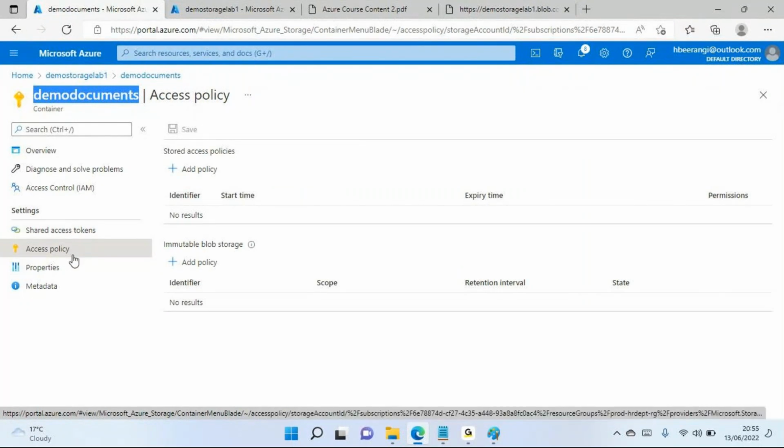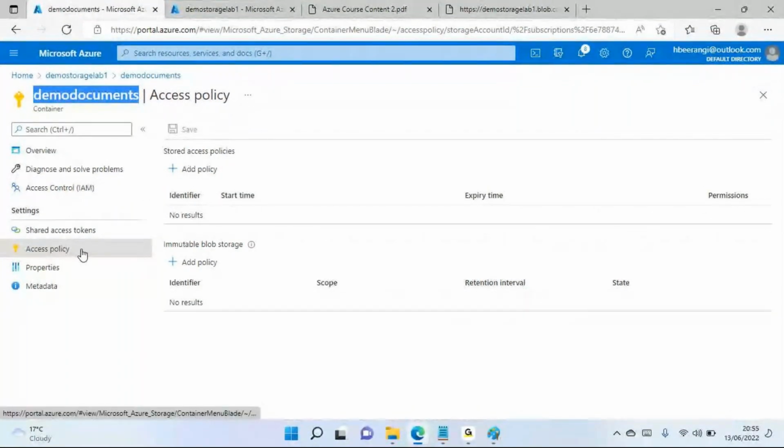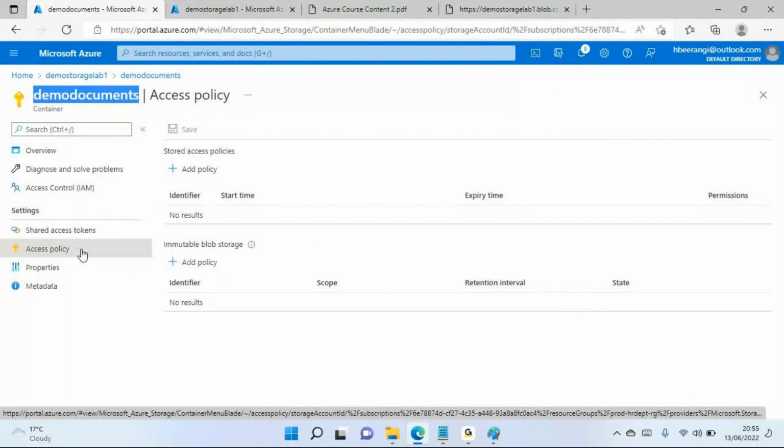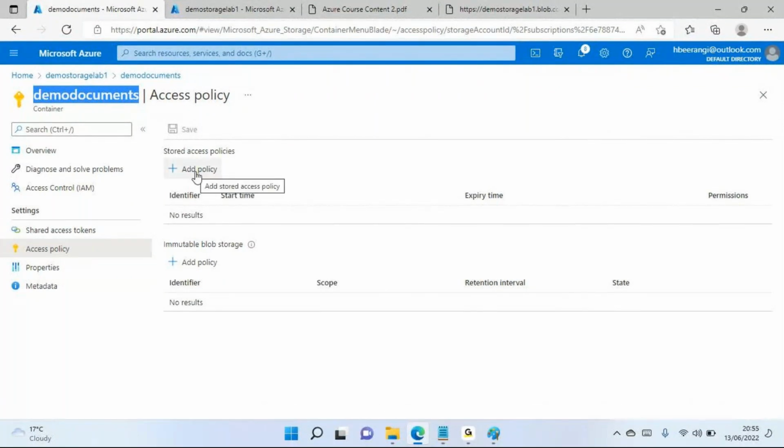Just like our access tokens, access control, we have got another option called access policy, where you can use these policies to make your data even more secure.